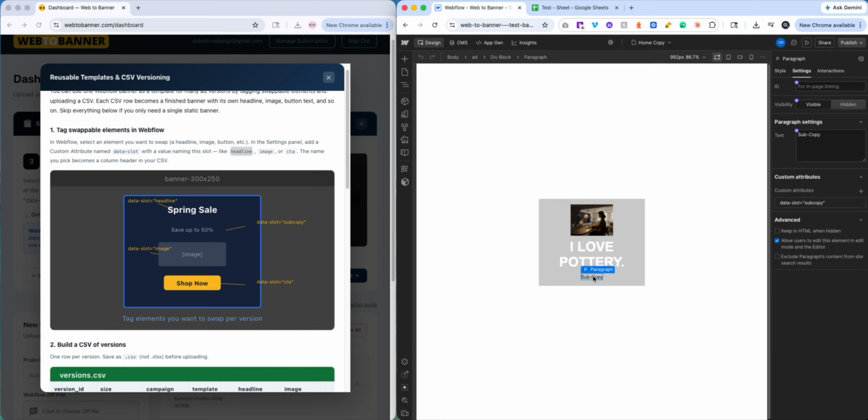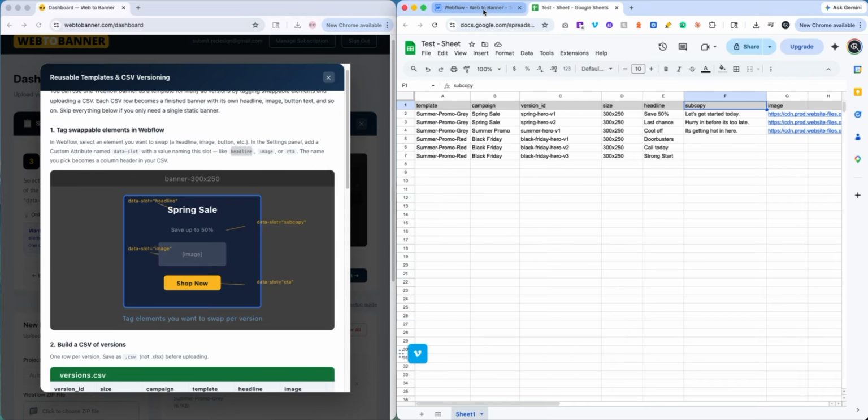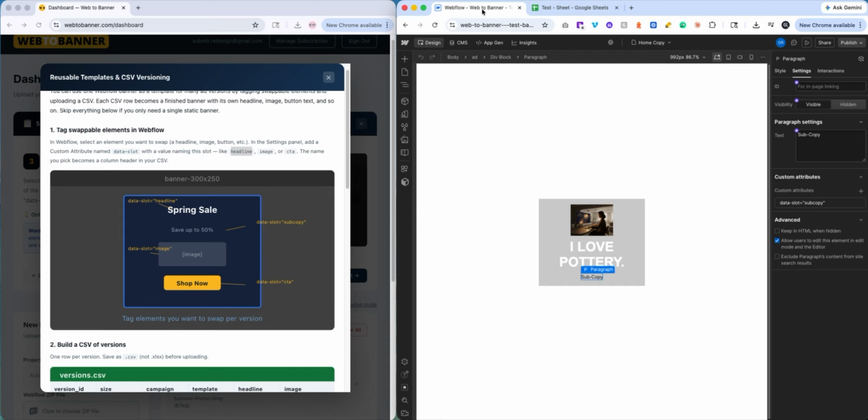And that's basically it. You go to the subcopy, you do the same thing, and you can name this anything you want to. You can name it subcopy, you can call it additional copy, whatever you want to name it. Just make sure that the column has the same headline.